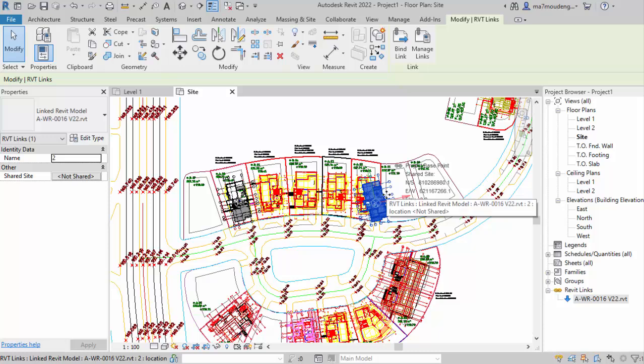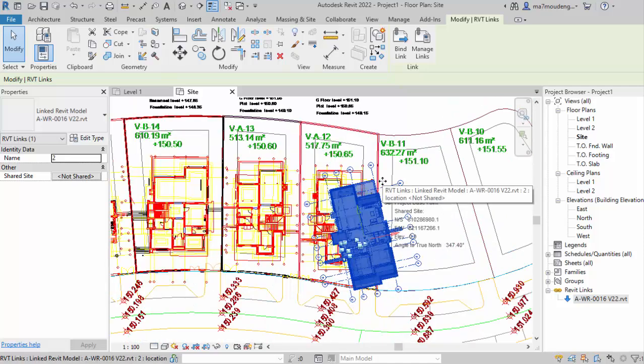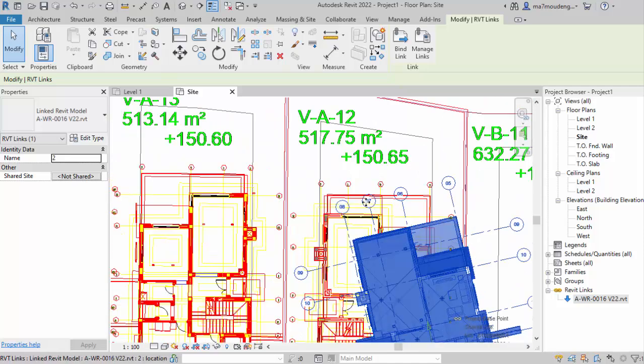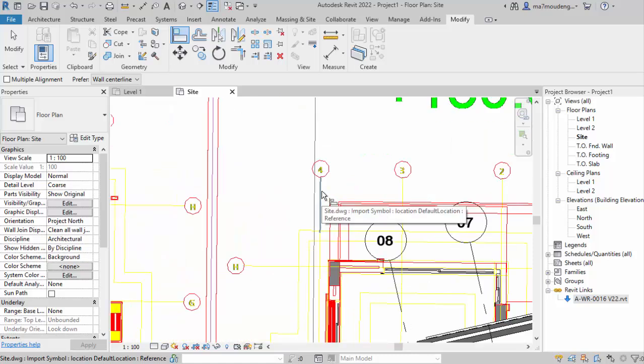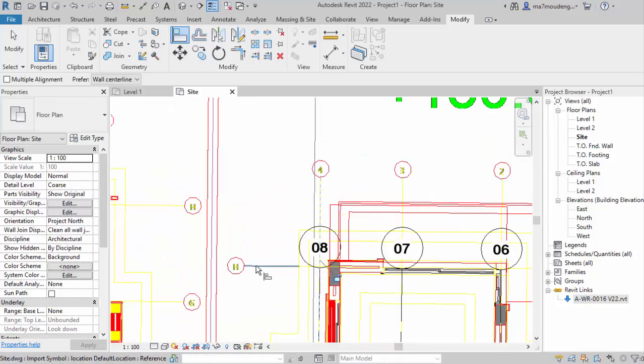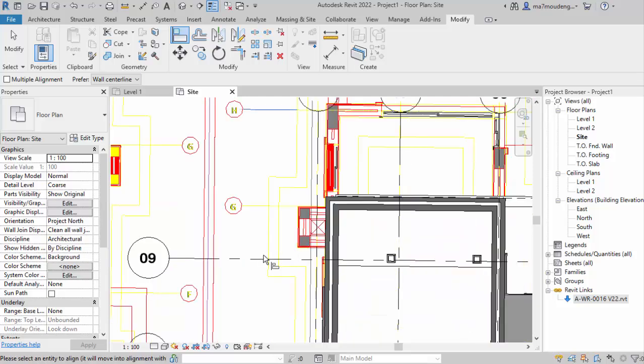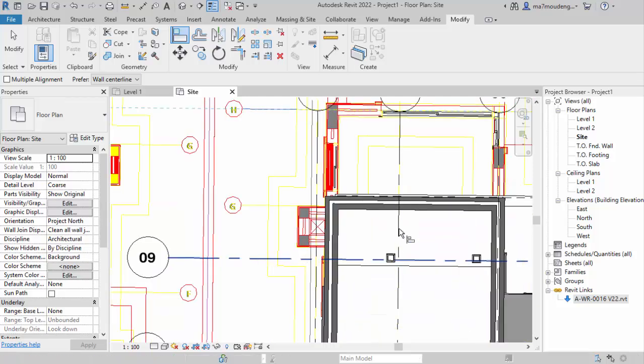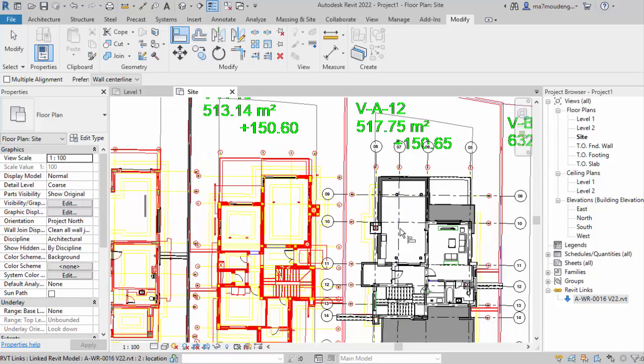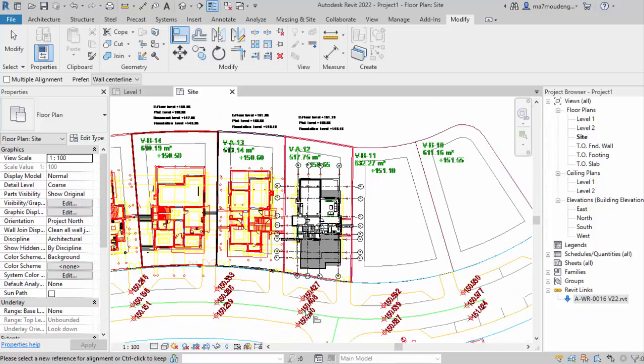If you are mirroring, that means Revit will detect that as a new Revit link. It's really important. So then you use align, AL. Let's align this one, this one, this one with this one. Okay, nice. So now I have the new position of the same building.